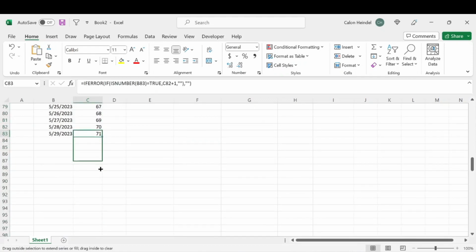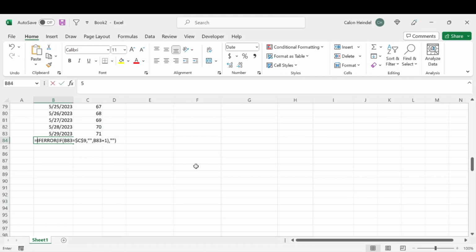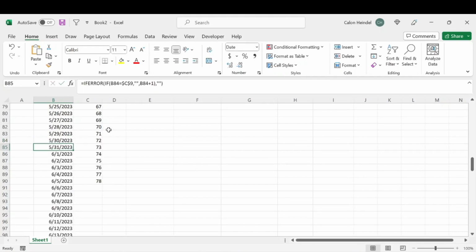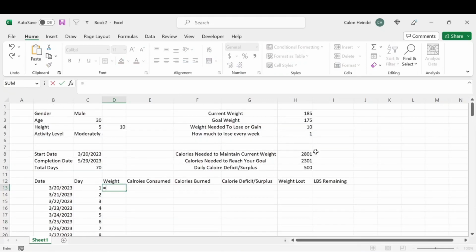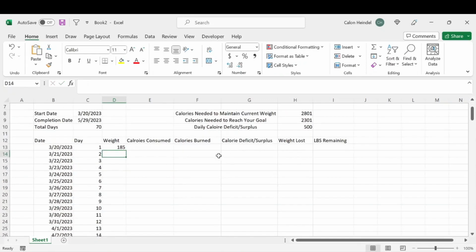So even if this formula is here, it's going to be blank unless we add, for example, another day here, then it's going to update. All right, so our weight is then going to be our current weight, our starting weight. Essentially we want this number to be going down. So we can do another, and we're going to follow the same formula.